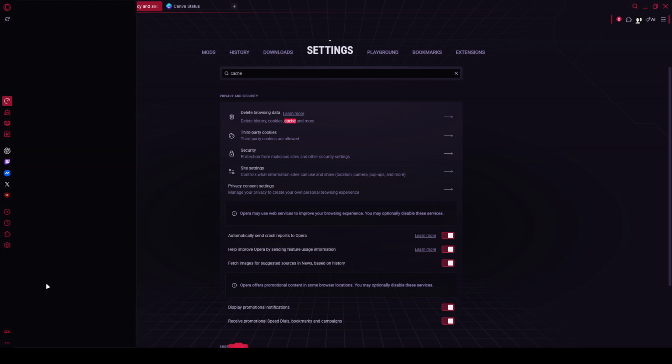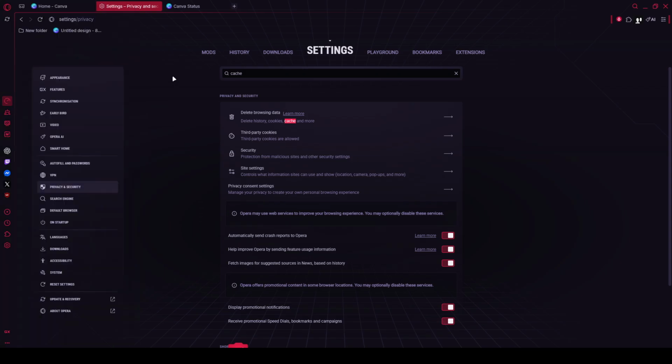If Canva is still lagging, the next step is to free up memory by closing unused tabs. Too many open websites, especially video streaming pages or heavy web apps, can consume a lot of RAM and slow down your browser. Close anything you're not actively using so your system can focus more resources on Canva.